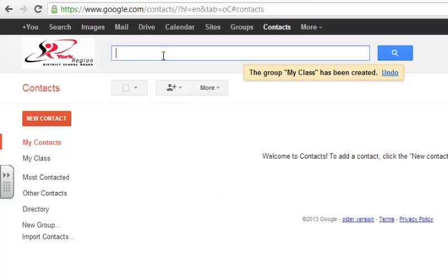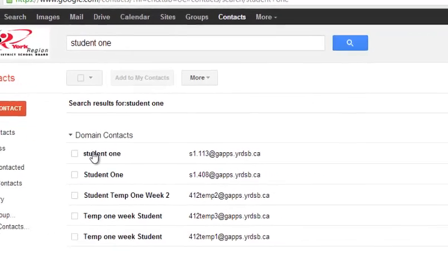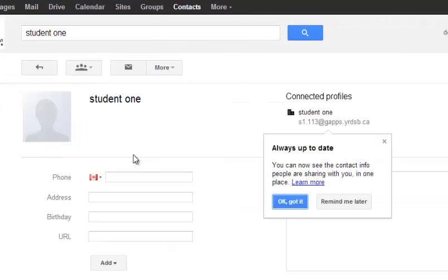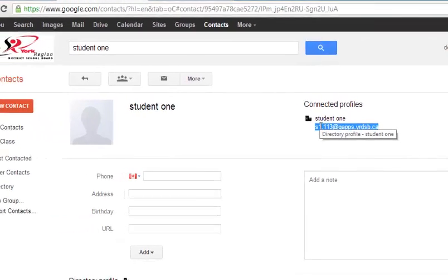Now we can begin to search for our students. Type the student's name in the search box, then press Enter or hit the search button. For this example, you can see that I'm not using real students. Let's click on Student 1. The student's name is here, along with their YRDSB Google Apps username. Highlight the student's name and copy it.